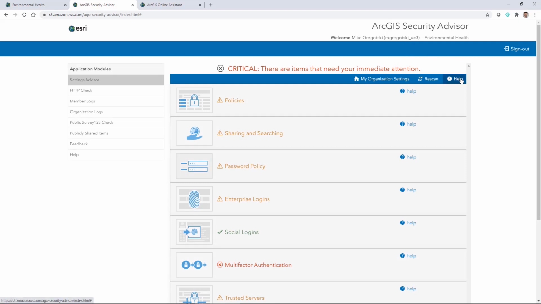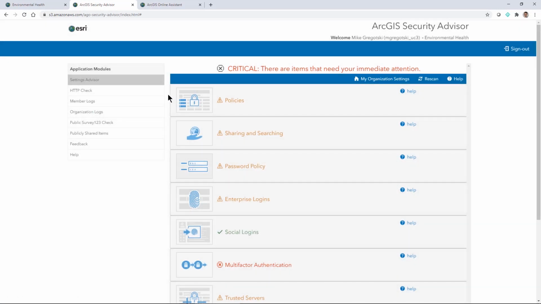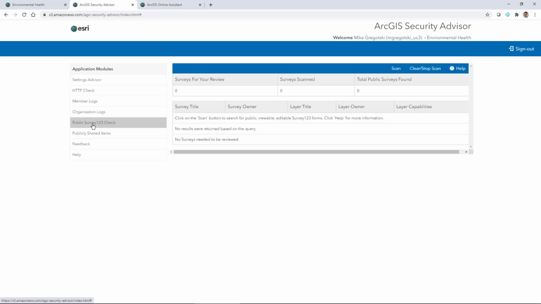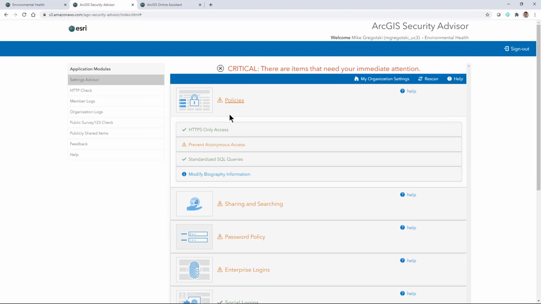And I get access here to my settings. It's worth a little read of the help if you get a chance in any of the spots to get more information about it. There's a couple other tools here we're going to quickly look at since this is sort of a lot of options here available to you for just checking general security things in your organization. We can see, for instance, the policies here is I'm using HTTPS only access already, so that's good. I've already done that in this organization.